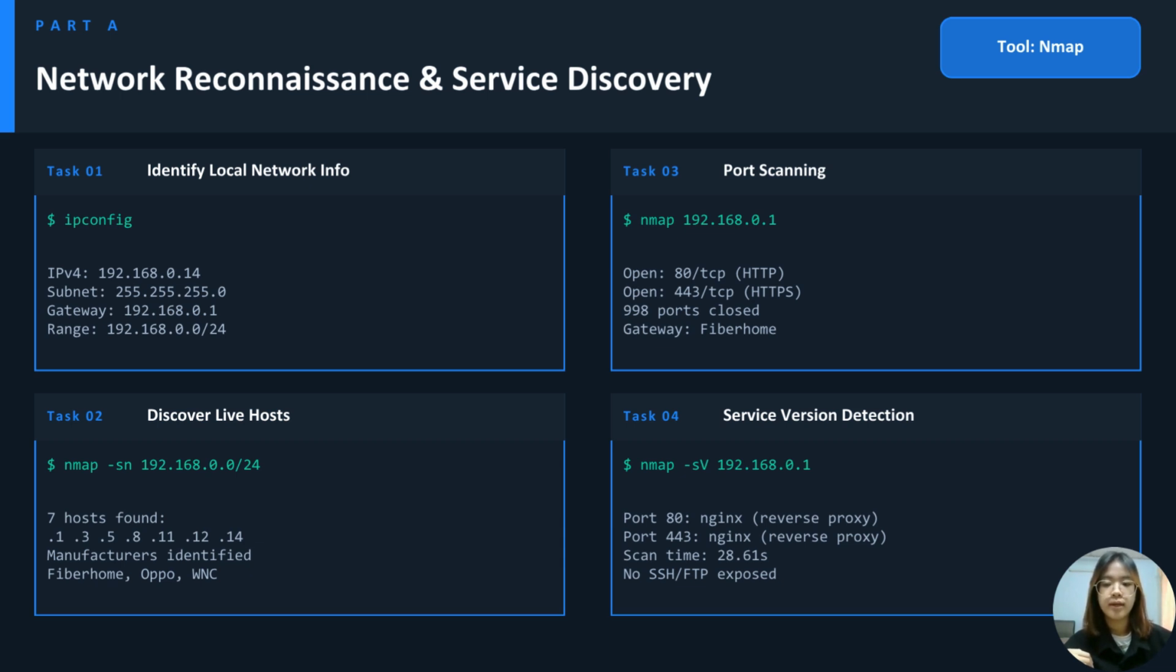The command used is ipconfig in order to obtain the network details. The system had an IP address of 192.168.0.14, then a subnet mask of 255.255.255.0, and then a default gateway of 192.168.0.1.